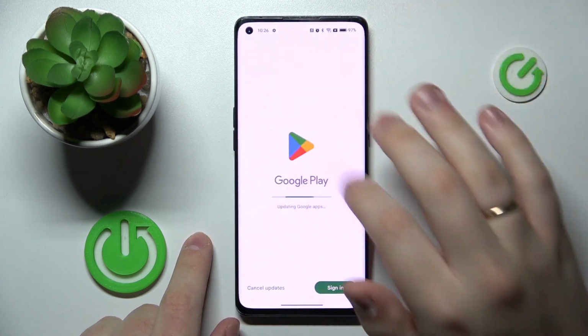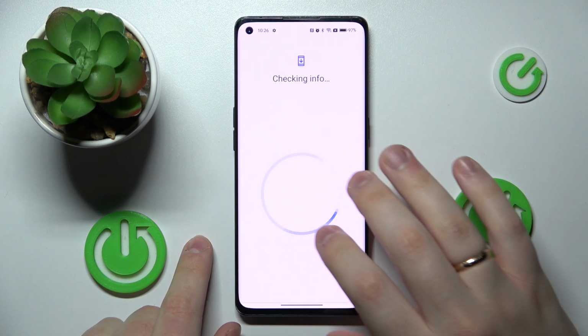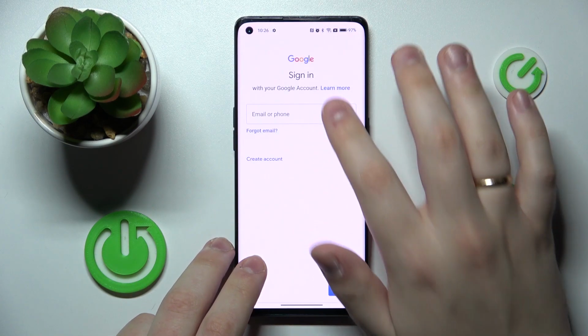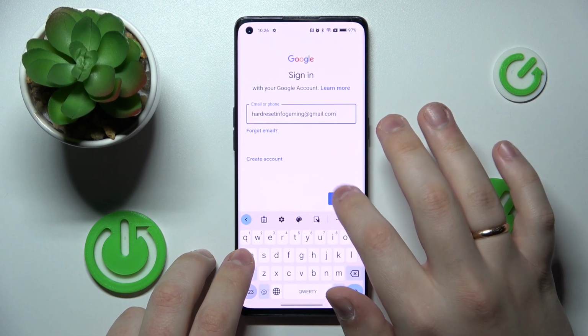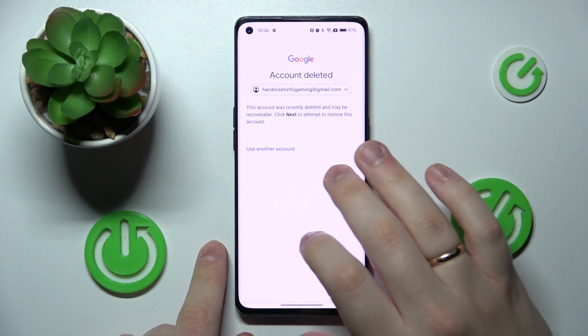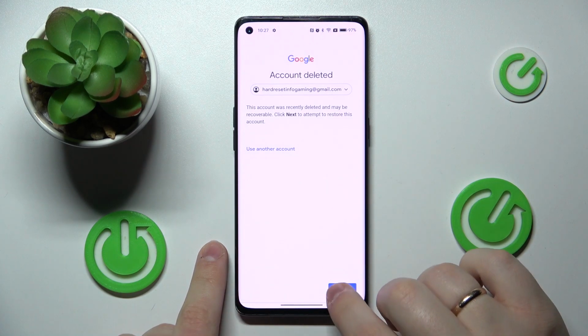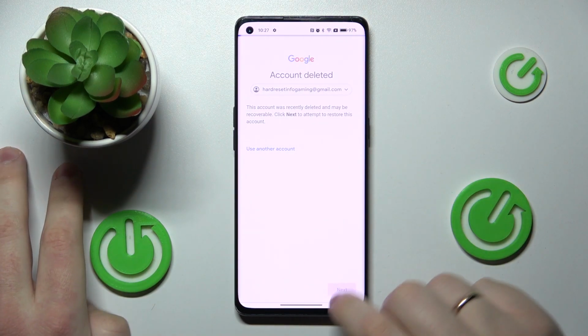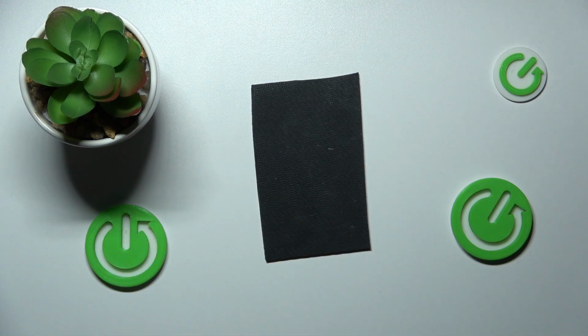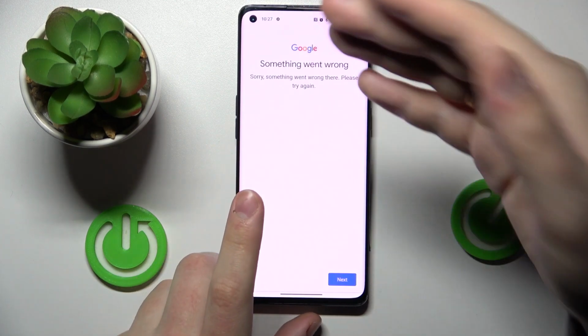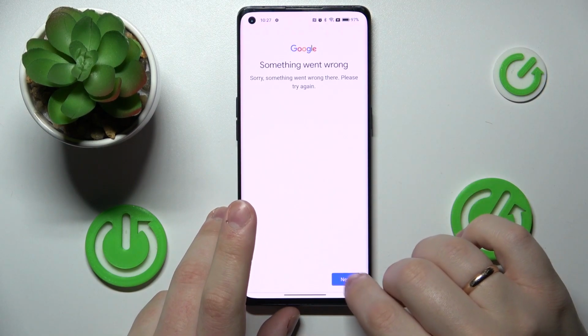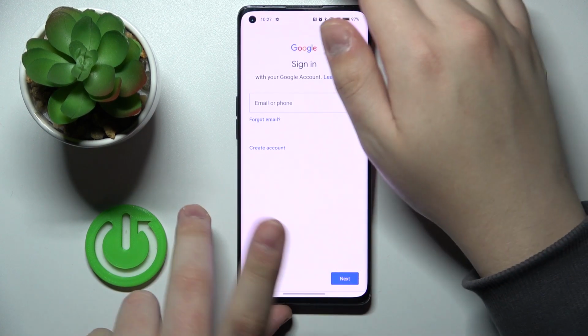So you have to launch the Play Store for that, tap on the sign in button, and enter the recently deleted account credentials. Then you'll get this kind of message that states that this account was recently deleted and may be recoverable, so good for us. Tap on the blue next button, enter the password for the account. And once you do, you can get such a message that says something went wrong. That's completely normal. Do not be afraid. Do not be scared.